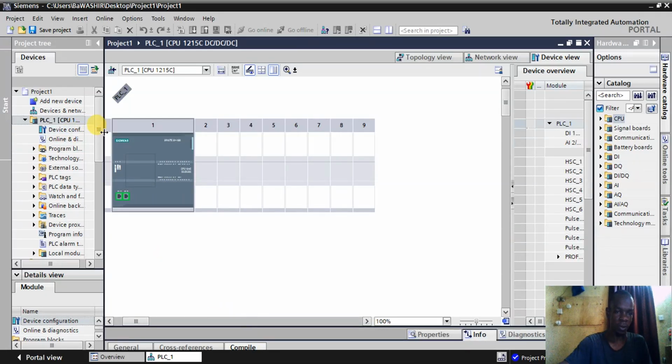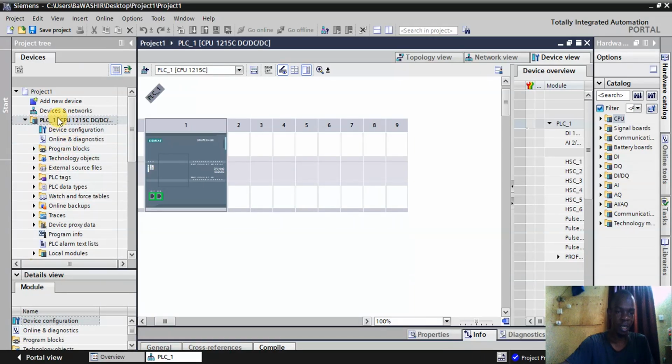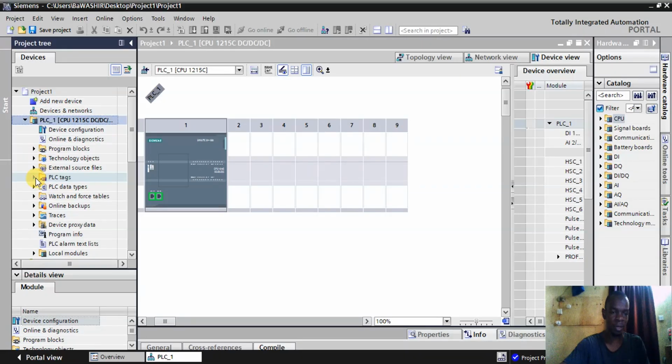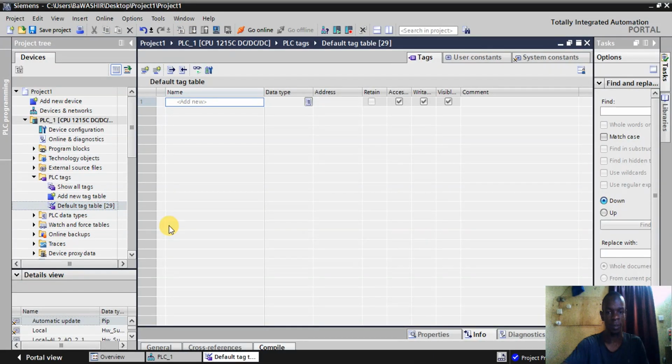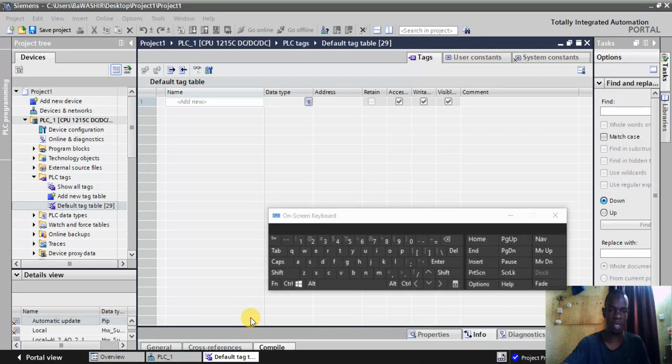So this is the CPU that we have selected, and now since we have already chosen our PLC, we are going to write a sample program. Before we have a program, we come here to tags, and we shall have the default tag table. In this tag table we describe the inputs and the outputs that we are going to use in our software. I can give a sample so that you see.